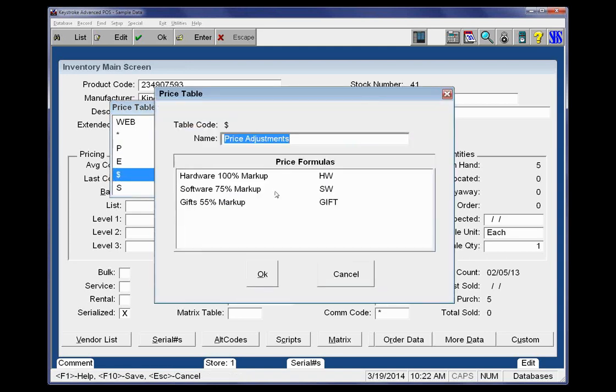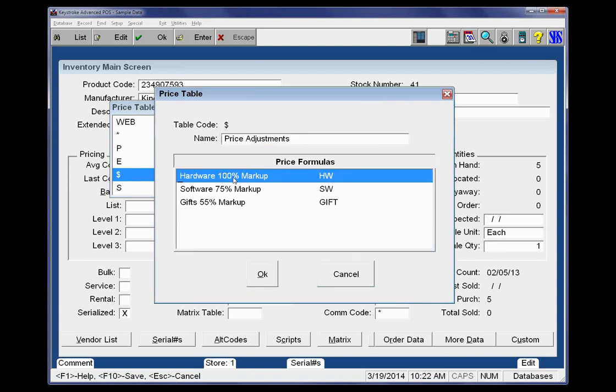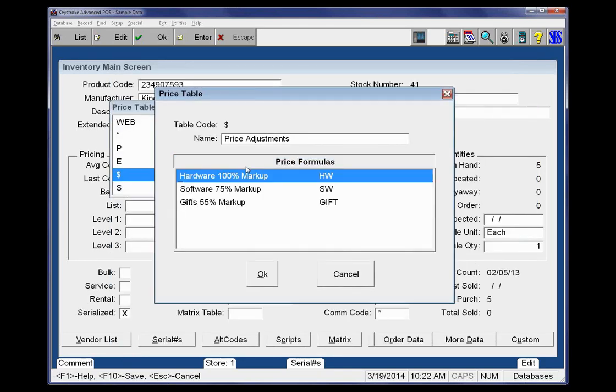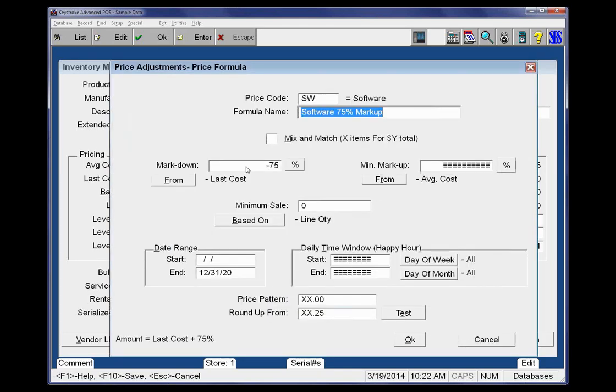Here's an example in our sample data that hardware items would have 100% markup. I'll hit F3 to show it to you. Oh, I changed this while we were talking. This was 100% markup, and this is a 75% markup. Notice I'll hit the F9 key and it changes its option to markup. F9 again to profit margin and markdown.